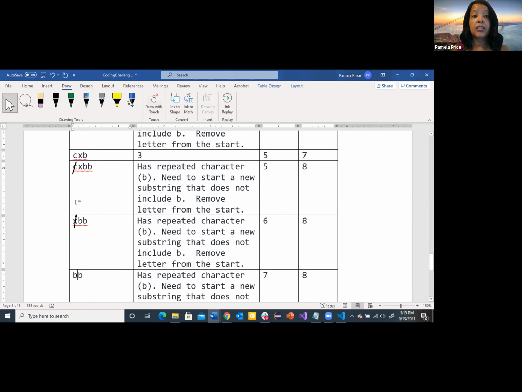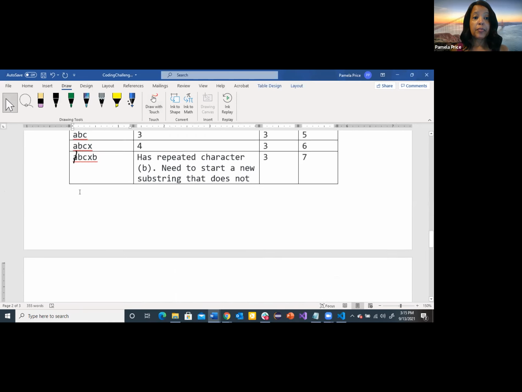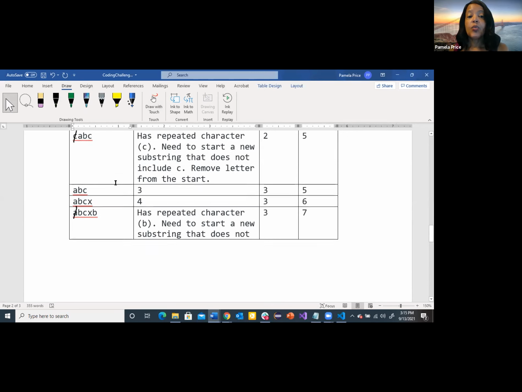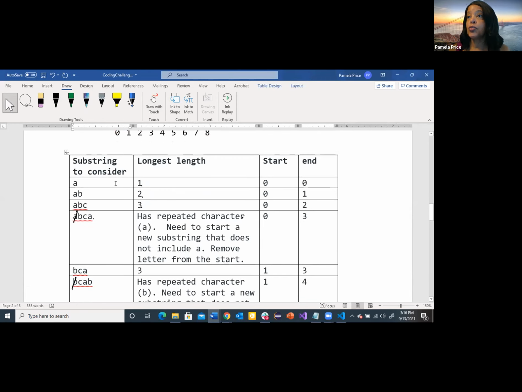So in this case, remember here when we had ABCX, that was our longest string, right? Now, what I'm actually doing along the way is I'm keeping 2 variables that keep track of what's the start of my string and what's the end of my string.